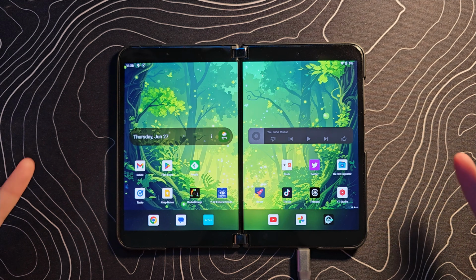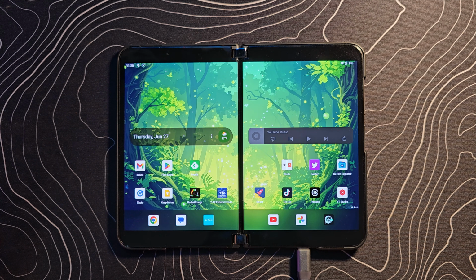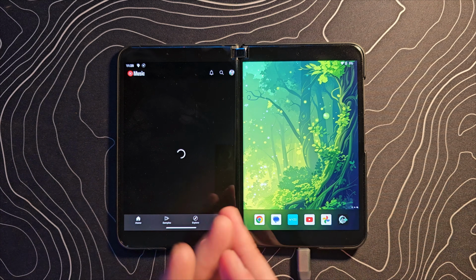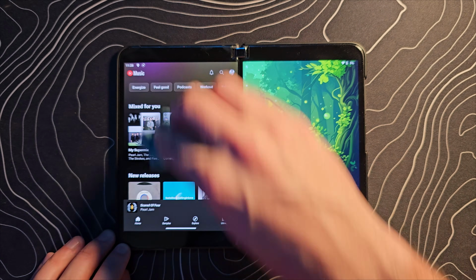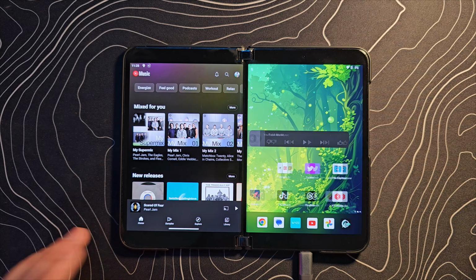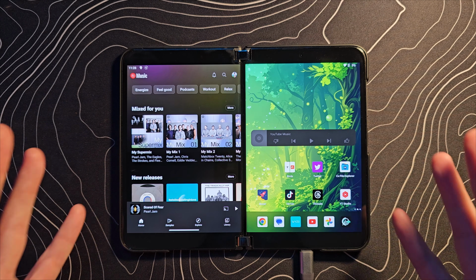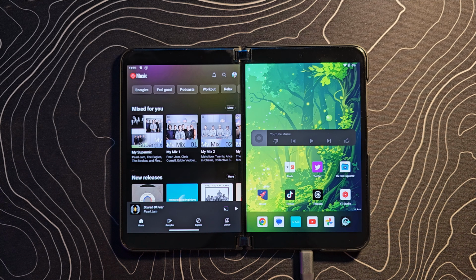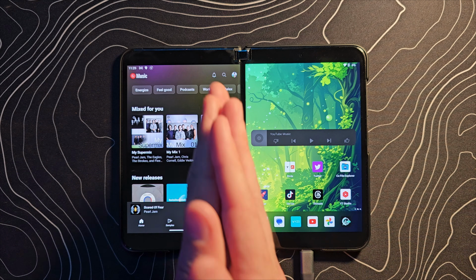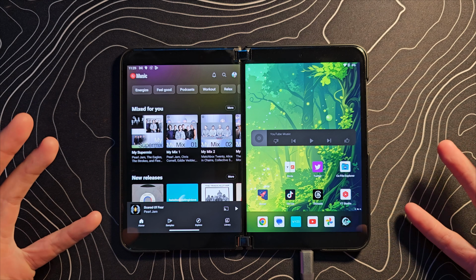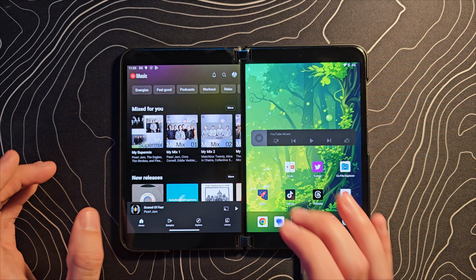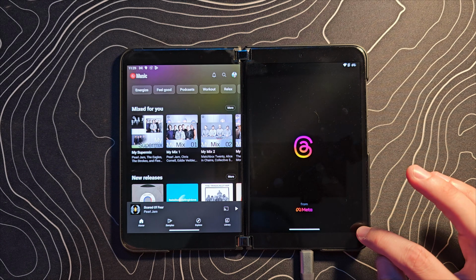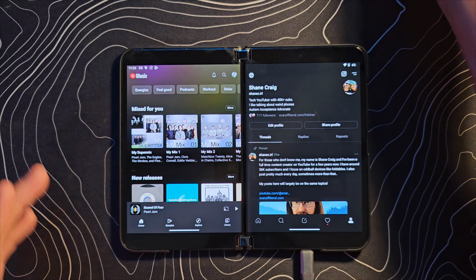So on Surface Duo 2, just to give you that visual, we're going to do the same thing. We're going to launch YouTube Music. And instead of it launching across both screens like we just saw with the Pixel Fold, again, to remind you, Android does not see two independent screens. It just doesn't. I'm going to show you this in real time in just a moment. It sees one continuous screen, but the operating system is choosing to put one app on one side of that screen. And if I come back over here and fire up Threads, it's going to launch it on the other side of the screen.